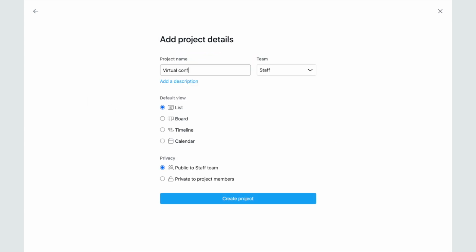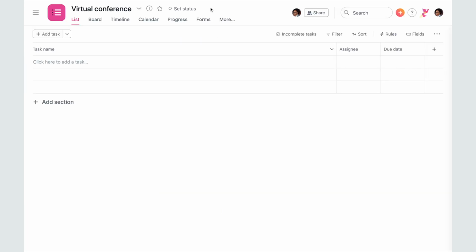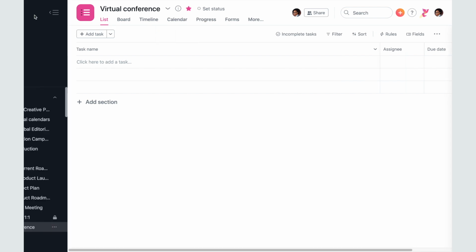Give your project a clear title and place it within the appropriate team. We can always change the project view later. We'll stick with list view for now. Keeping the project public will mean that anyone on the team can search for it. Alternatively, you can make it private, visible only to project members. You can change this setting later as well. Just like that, you've got your new project. If you know you'll come back to this project often, click the star to add it to your favorites.